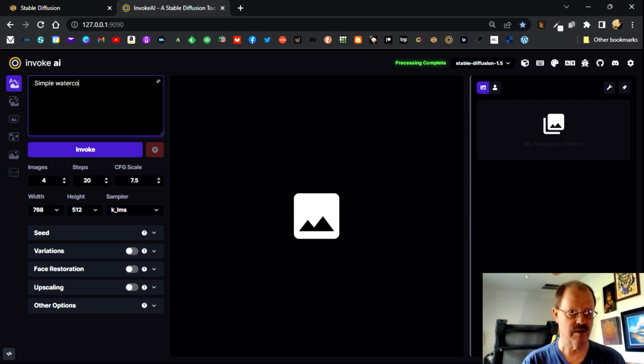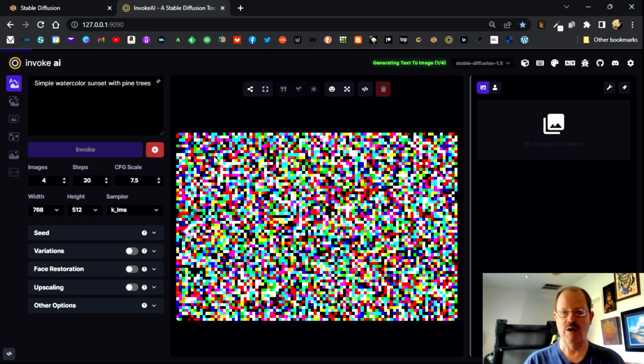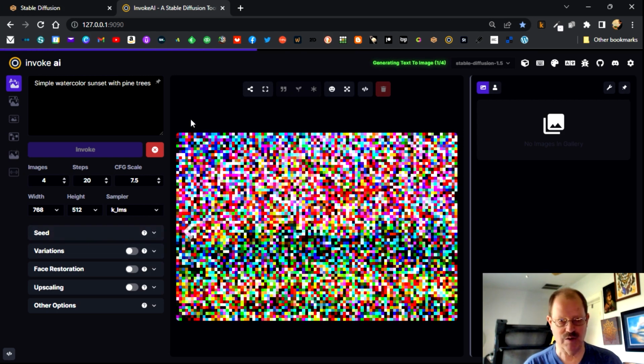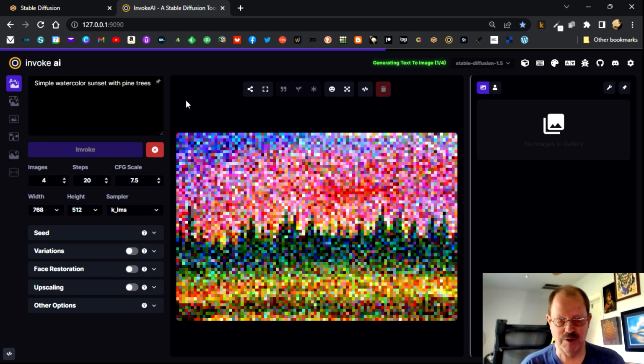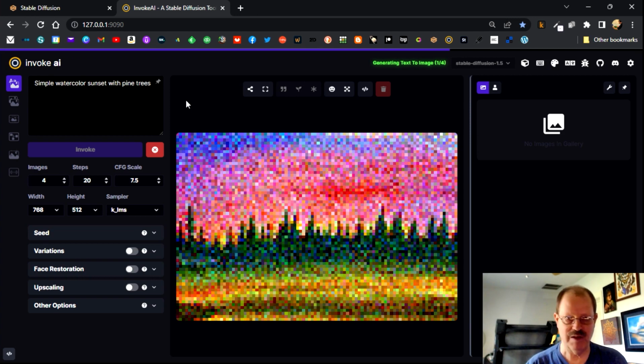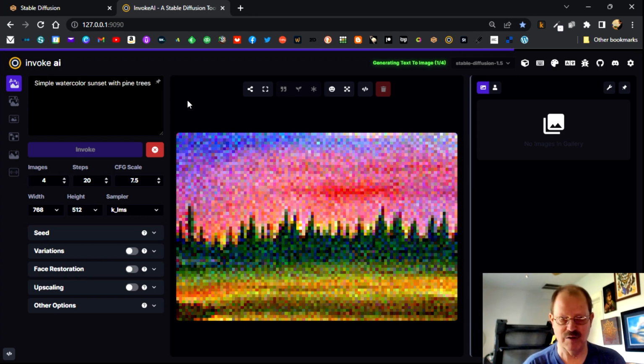watercolor sunset with pine trees. Let's see what we get. And I've got it set for 4 images, so we're going to get 4 different possibilities. And I've got the seed set to randomize, so the possibilities should change from image to image rather than just being variations on an identical image.